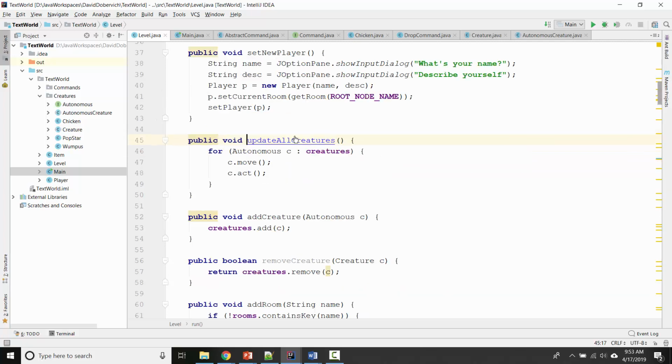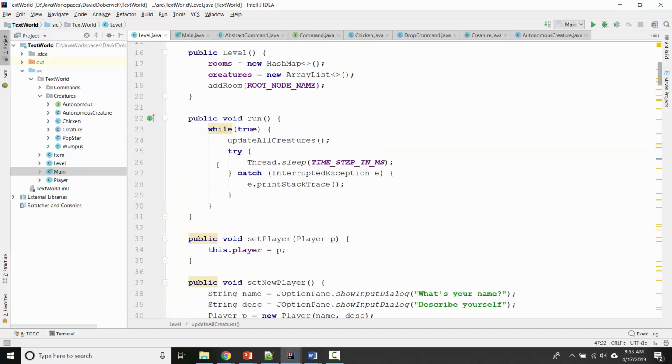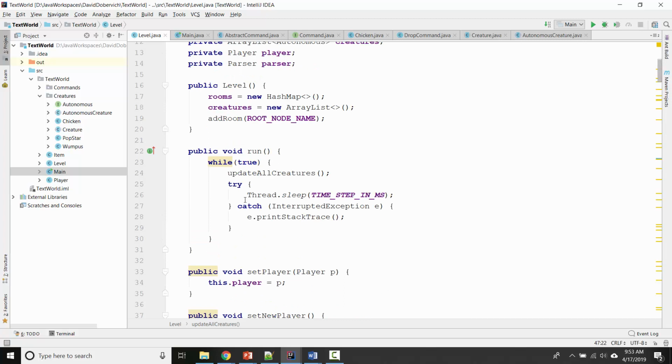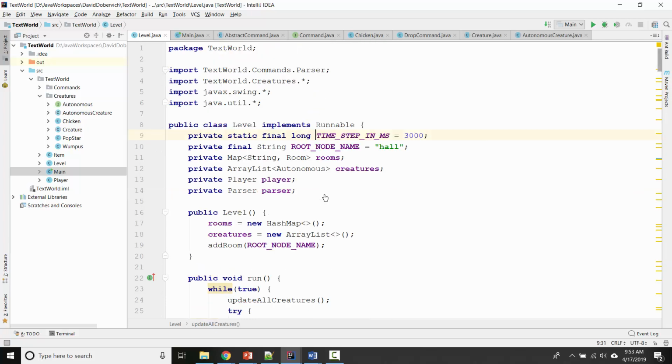And what happens right now in update all creatures is I just loop over all of my autonomous things and have them move and act. We could put other things in this loop, and probably will before I'm done here. And then to make it easy to change how time flows, I define this constant up here at the top. 3,000 milliseconds is 3 seconds, which is maybe a little bit fast. I might make it 5 seconds.